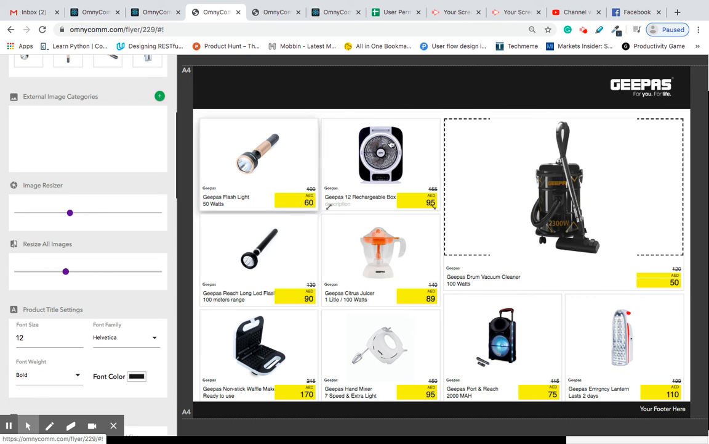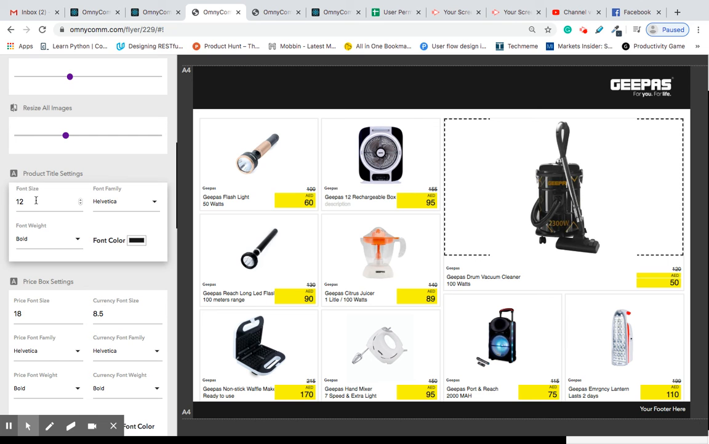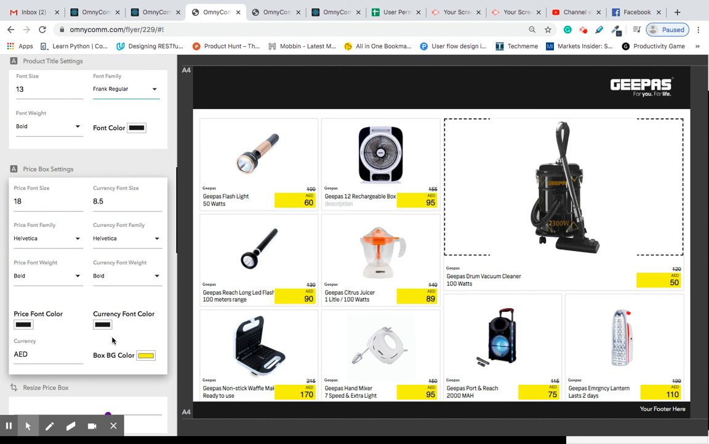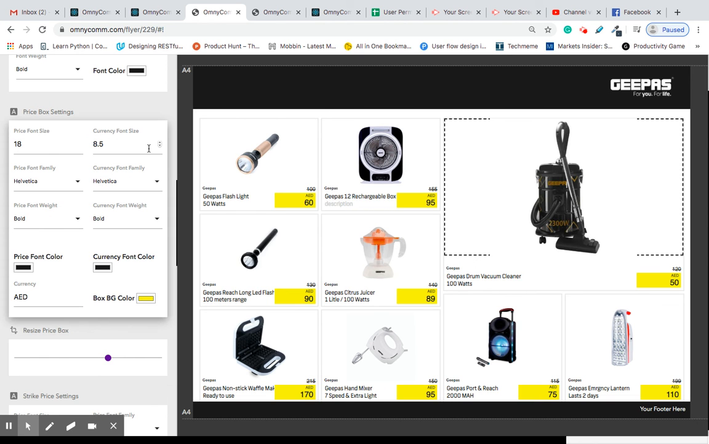All right, perfect. So all I had to do is work on the resizing part, and I'm going to just change the settings. So I'm going to make the font better. I'm going to keep it 13. I'm going to change this to Frank. We'll keep it bold. The color is fine. Price box setting, well, we got more or less everything right here. Let's change the font family here. So we'll change it to Frank, rather Bivas, and we'll change this to Frank.